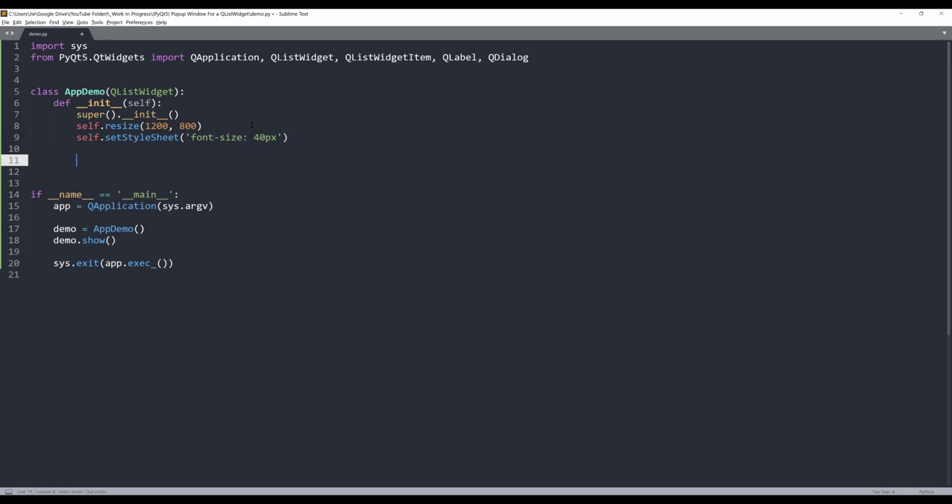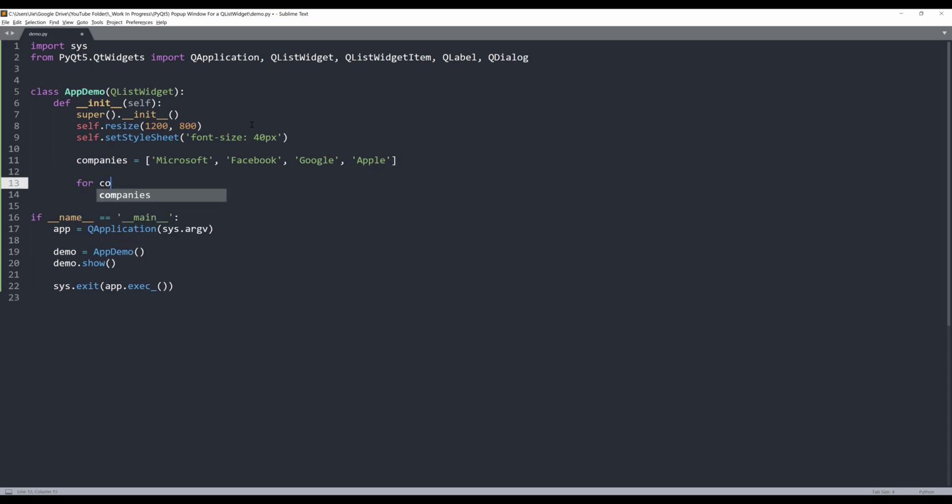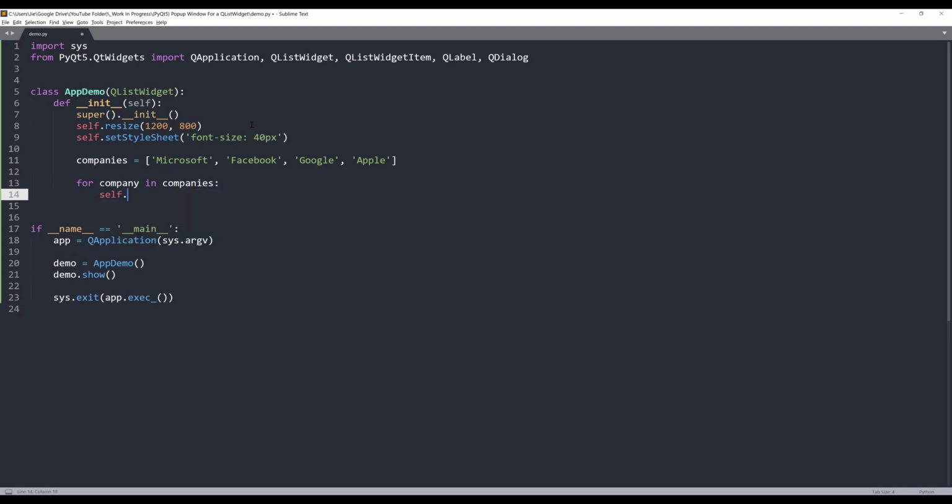The first thing we need is a list of items, or companies. I'm going to create a list and name this list companies. I'm going to enter four company names: Microsoft, Facebook, Google, and Apple. Next, I'm going to add each company to my list widget. So I'm going to insert a loop, for company in companies. And here I can reference the list widget with self.addItem. I'll pass the company variable.